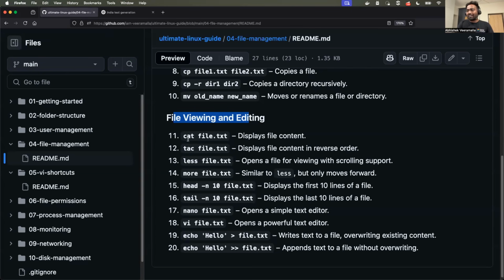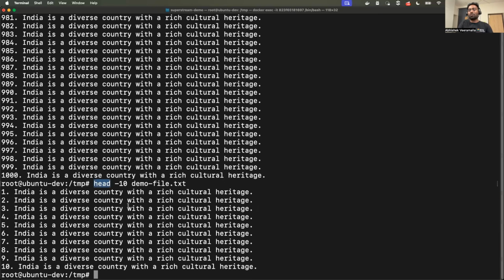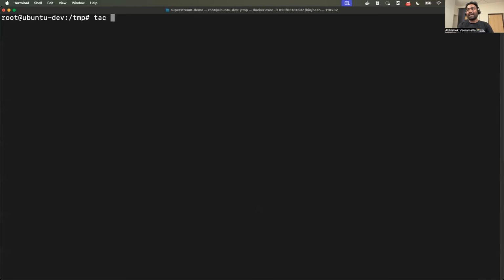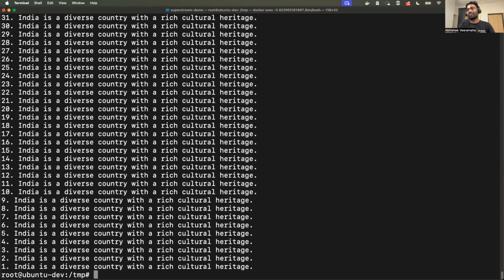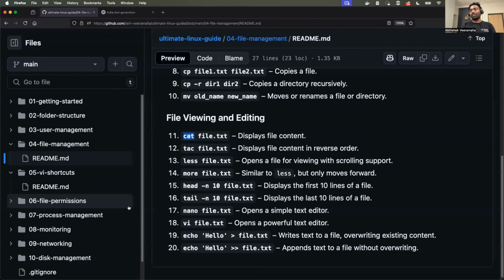And you also have, I mean, these are just fun commands. You actually don't have a lot of use for them. Just like cat, you have something called tac demo file.txt, where it will print things in the reverse order. However, it's not of much use, so you can ignore tac. We learned about less. More is also similar to less. Head, I explained. Tail, I explained. Nano is an editor like Vim or VI.